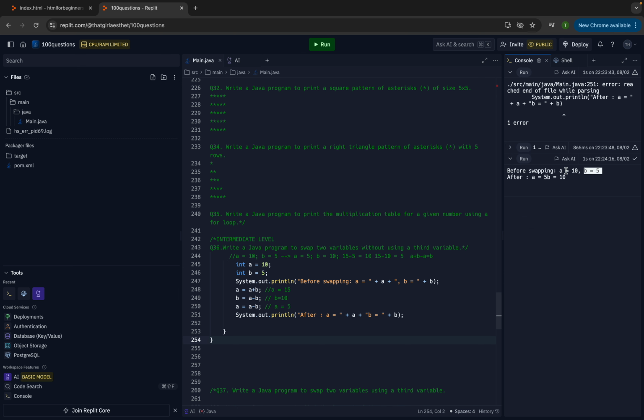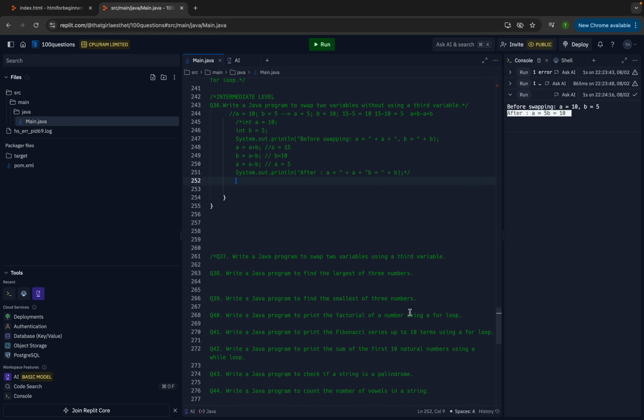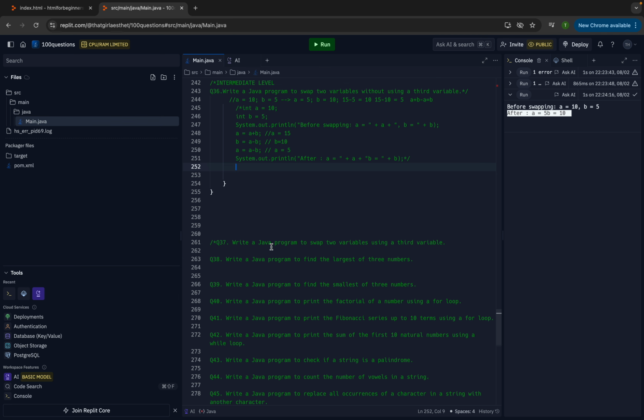Yeah, so before swapping, a is equal to 10, b is equal to 5. After swapping, a is equal to 5 and b is equal to 10. So I hope this code is clear. Let's move on to the next question. I actually thought that these brackets were already there, but I think I commented them out while commenting out the previous codes. Write a Java program to swap two variables using a third variable.